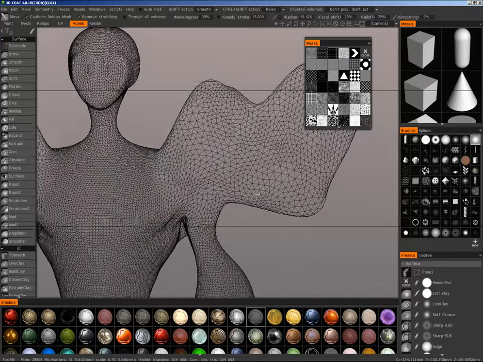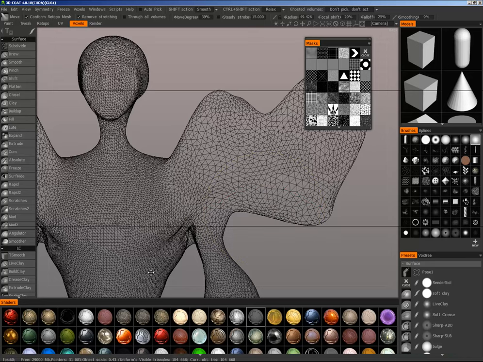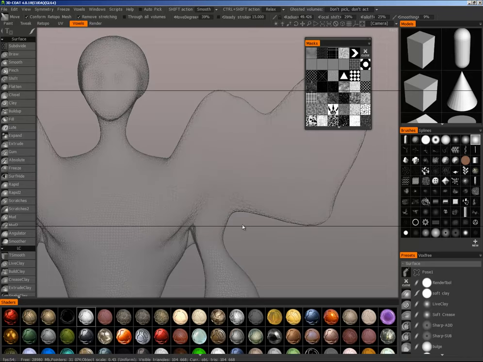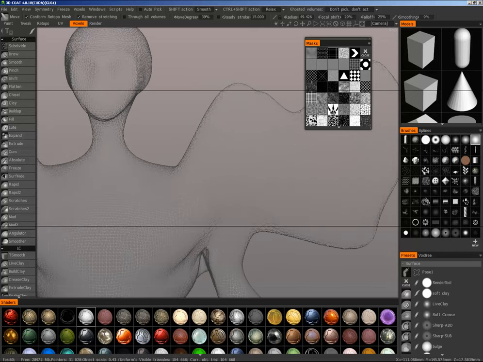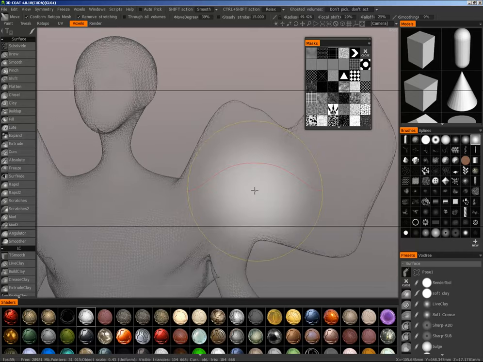Now, a lot of people that use 3D Coat just use surface mode. They don't really go into voxel mode too much because they find that surface mode, I guess, gives them a little bit more precision, a little bit more control, which I can't argue with, but I love the ability to freely build in a base mesh in voxel mode.